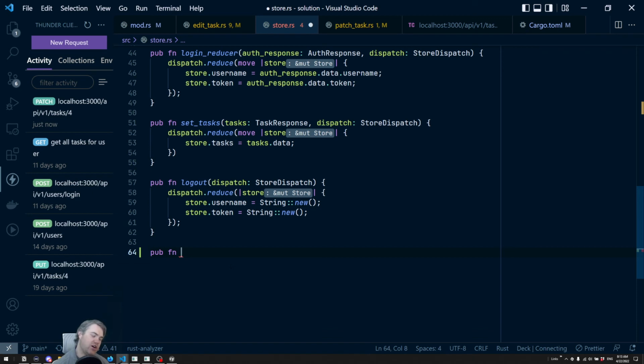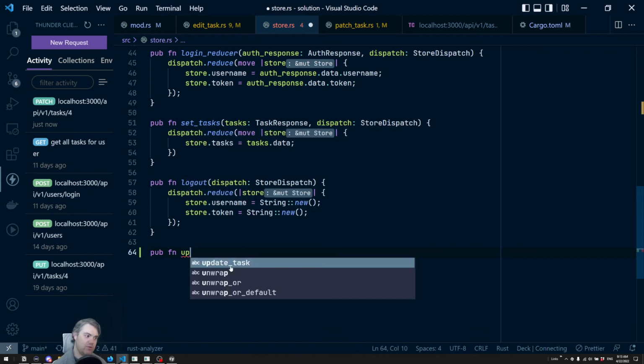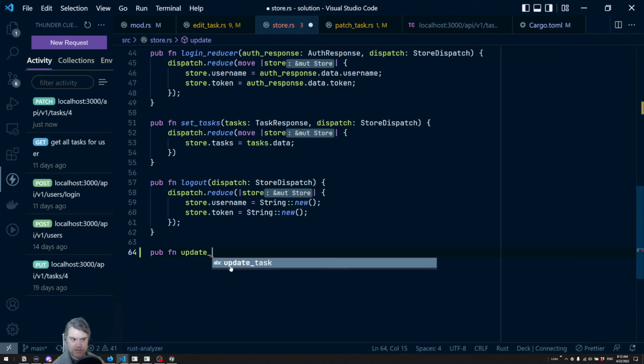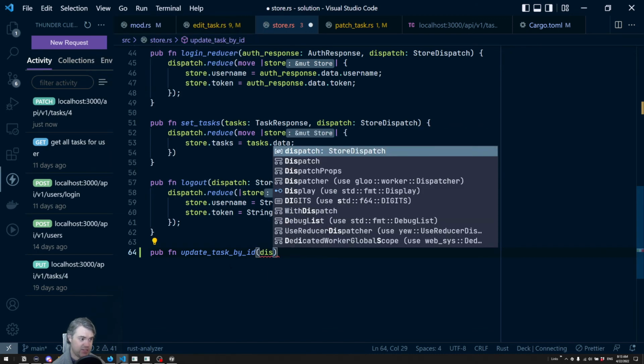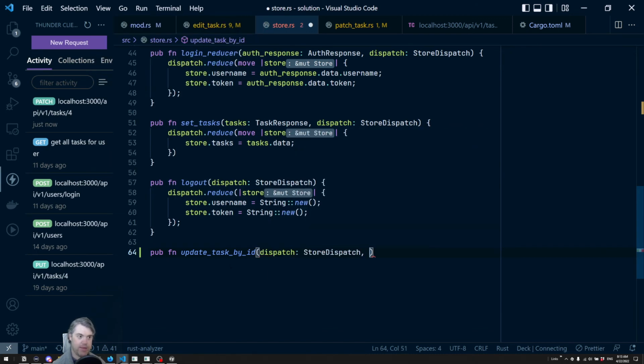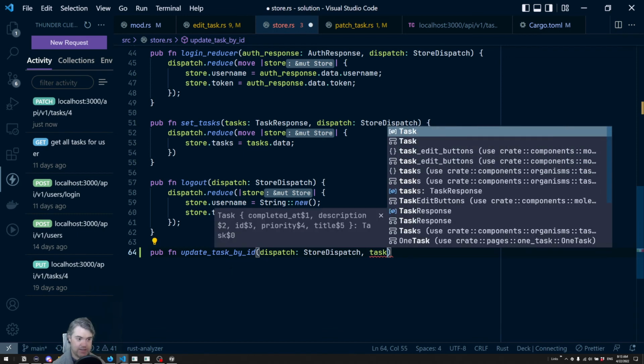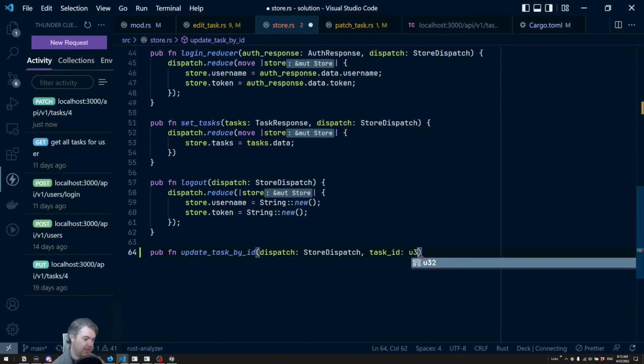What do we want to call this? Let's just call it update one task, or update task by ID. So we'll take in the dispatch. We'll take in the task ID, which is a U32, and then we'll take in a patch task.